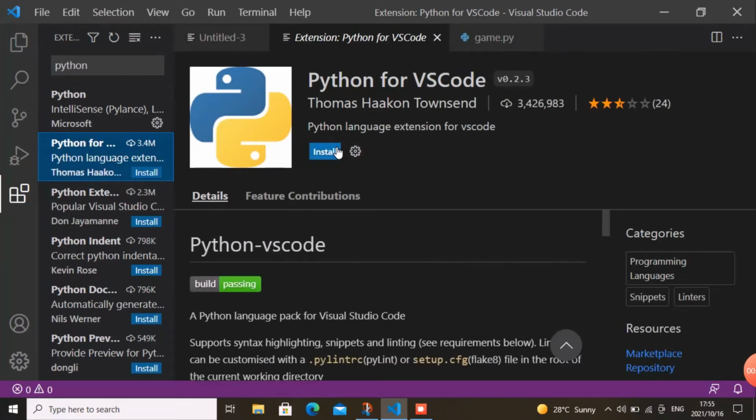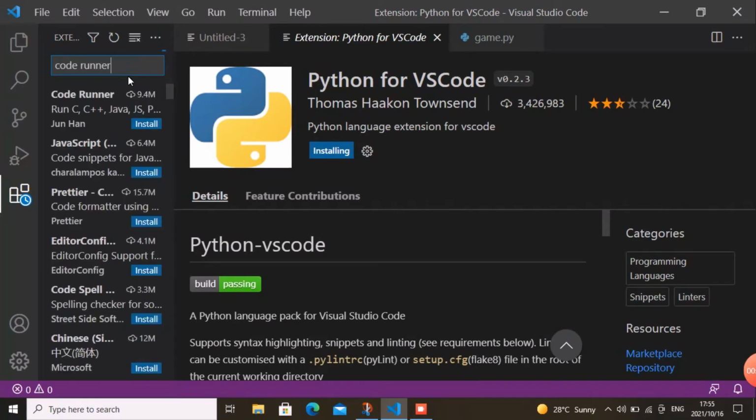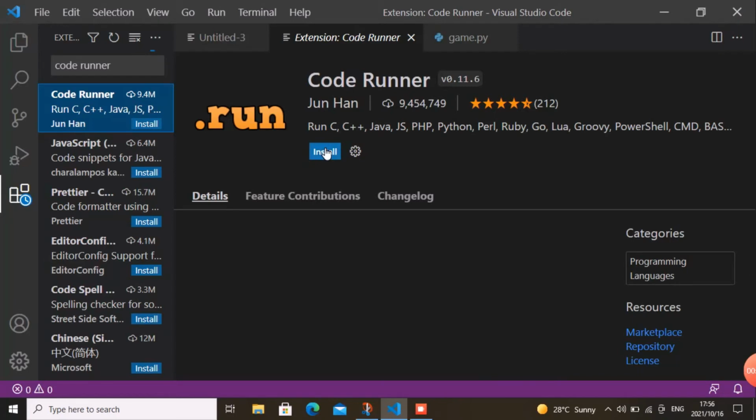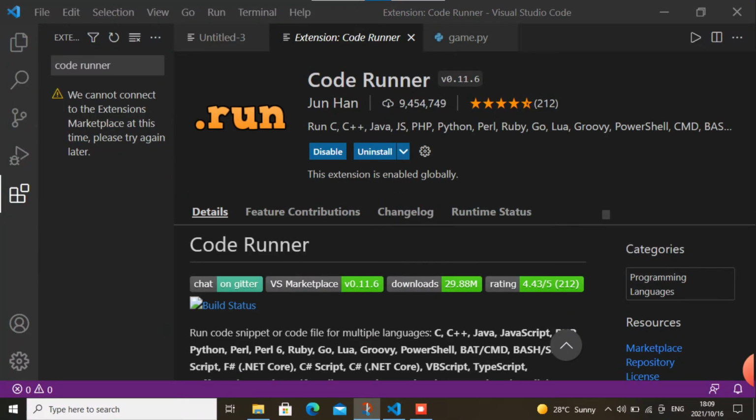While this installs, let's install another extension. It's called Code Runner. What this does is help Visual Studio Code run your code. Now up here, let's search for Code Runner. Click on the one that looks like this, then click on install. Now for these extensions to download, you have to be online. Once these have downloaded, you can write your Python code in Visual Studio.